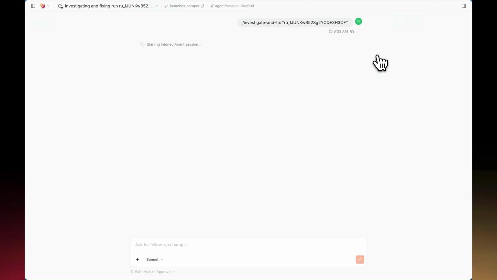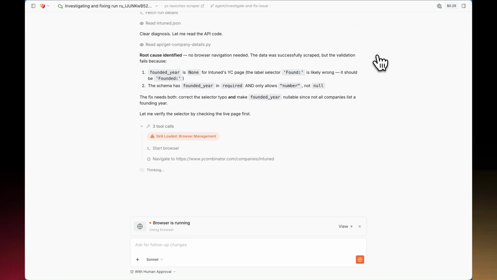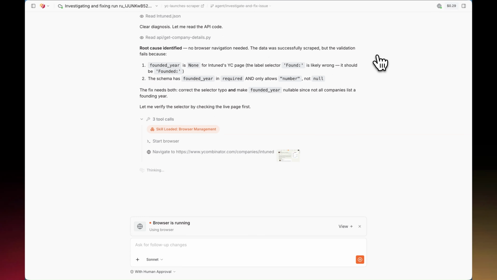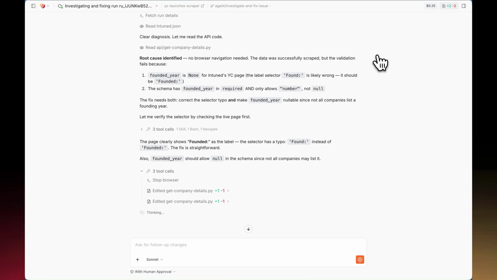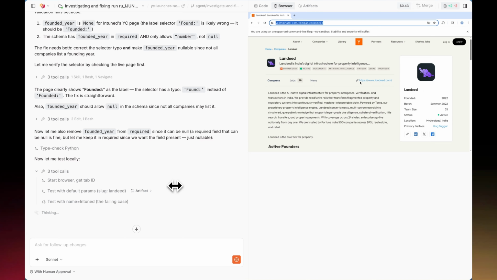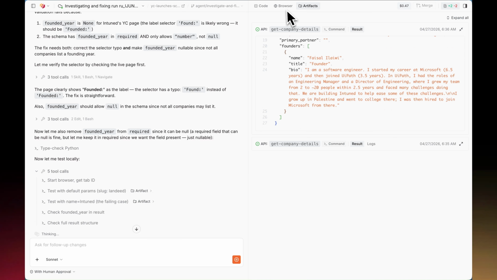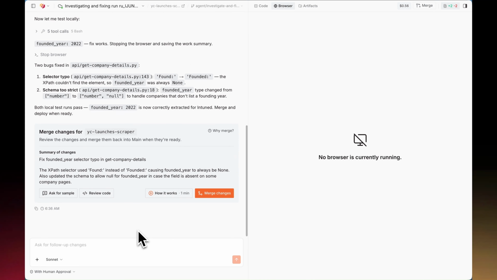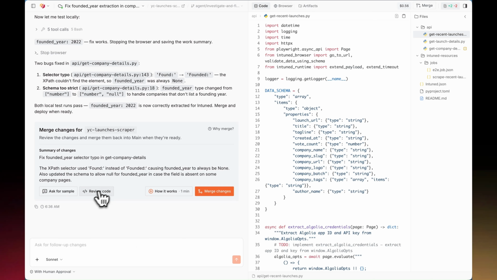That starts an agent session. The agent gets the Run ID, and because it works inside Intuned, it can pull the project code and run context. It has the same context a developer would use to debug the issue. The agent investigates the failure, updates the code, tests the fix, and gives us a proposed change to merge.